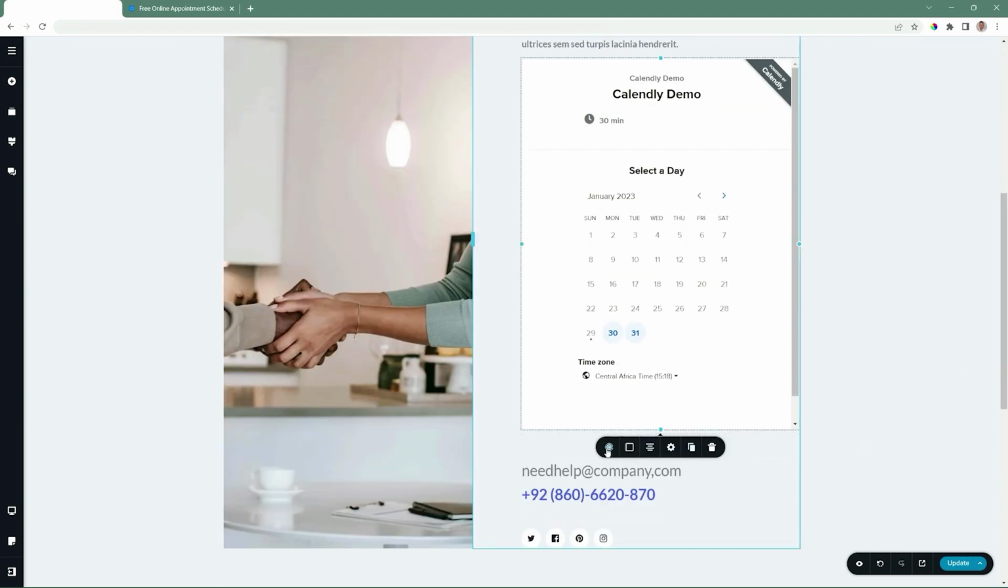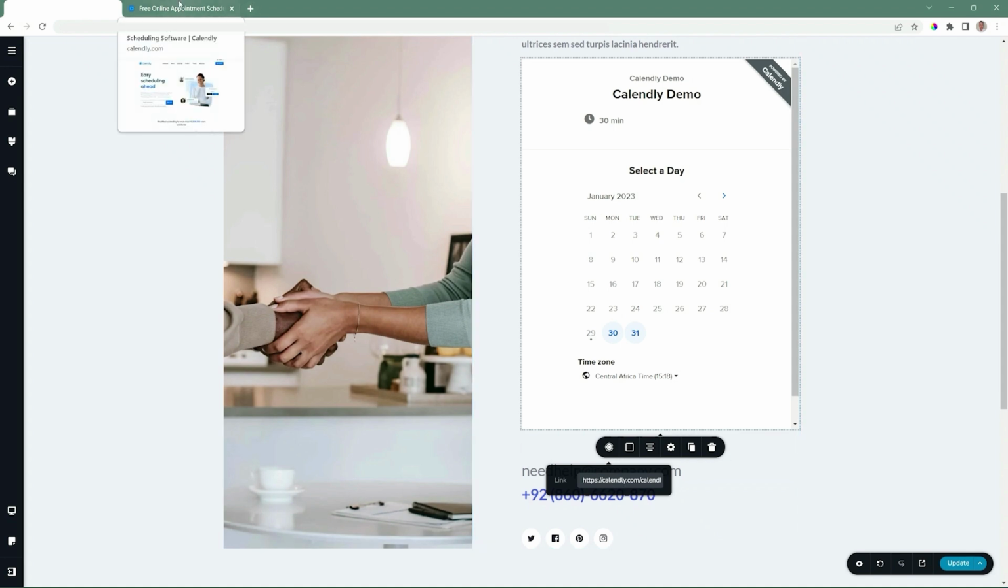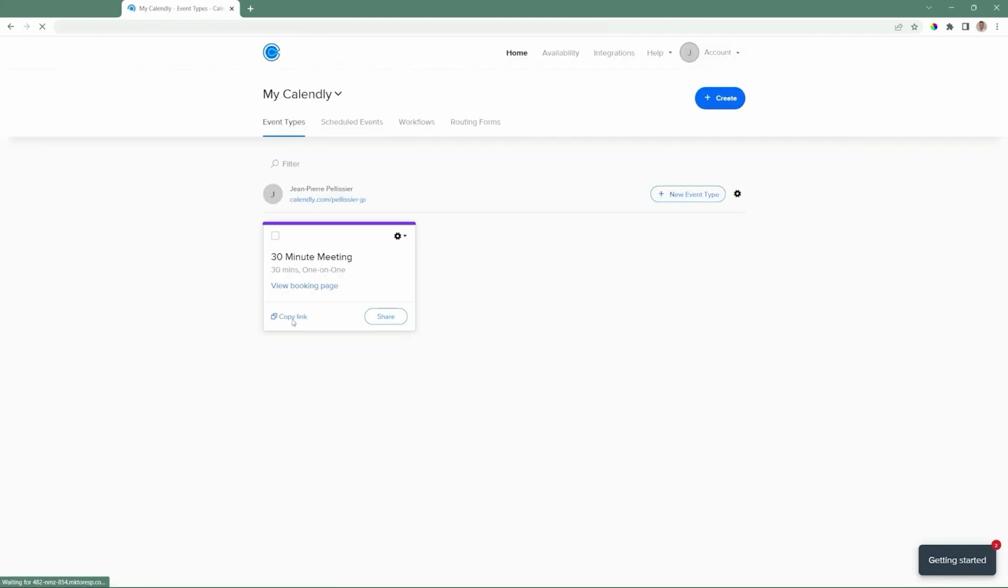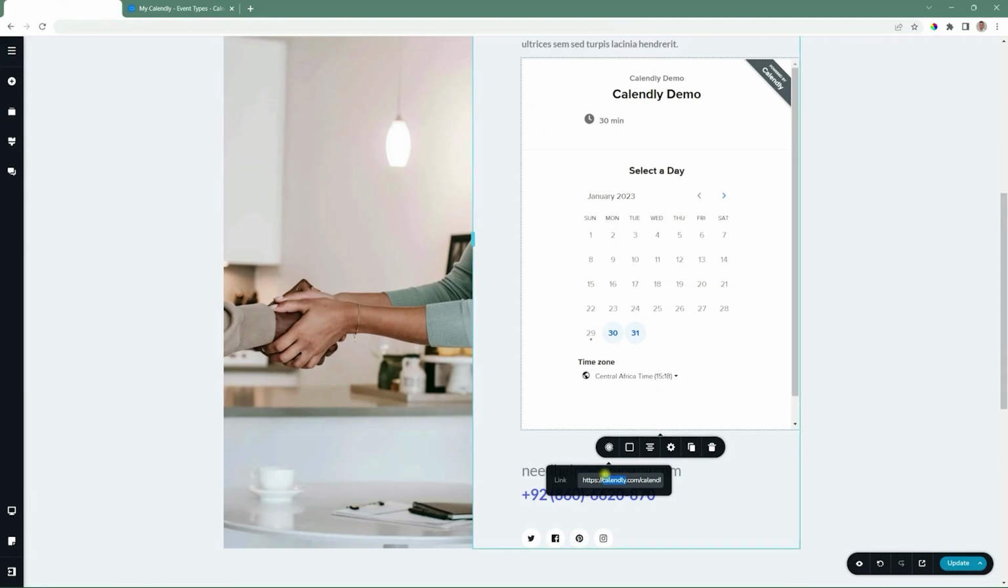From the Options toolbar all the way to the left, you will just add the link, and that's as simple as bringing in the link from your Calendly account. Let's go to Calendly, go into your account, and from your calendars, you will see the option to copy the link. Select that, go back and paste the link.